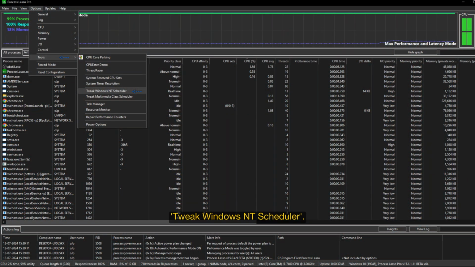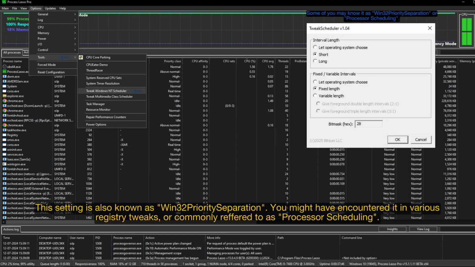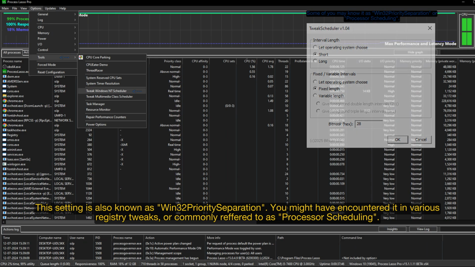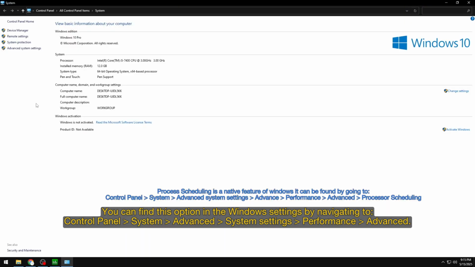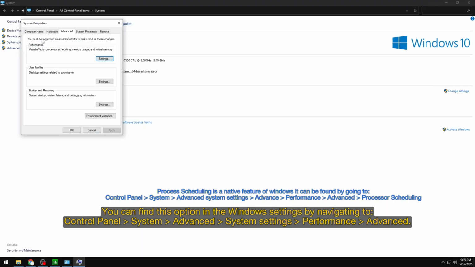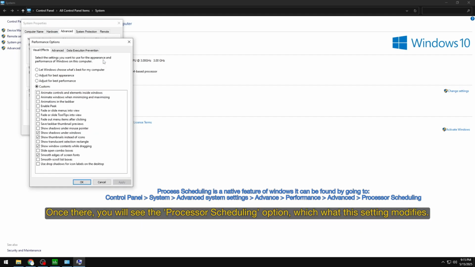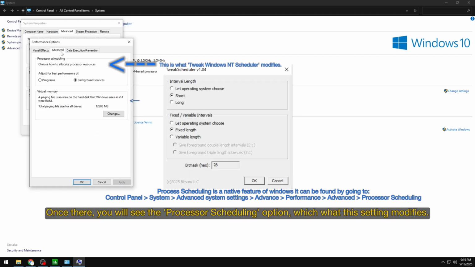Tweak Windows NT Scheduler. This setting is also known as Win32 Priority Separation. You might have encountered it in various registry tweaks, or commonly referred to as Processor Scheduling. You can find this option in the Windows settings by navigating to Control Panel, System, Advanced System Settings, Hardware, Performance, Advanced. Once there, you will see the Processor Scheduling option, which is what this setting modifies.